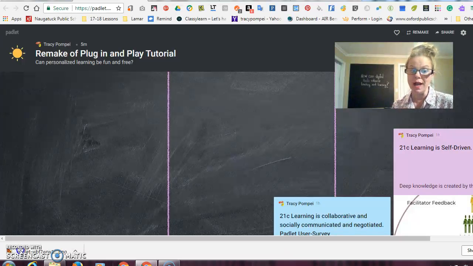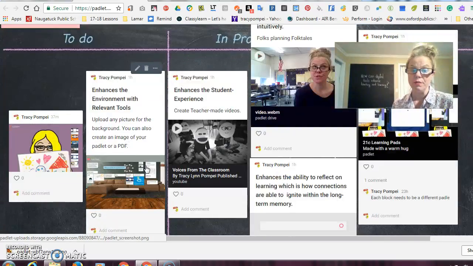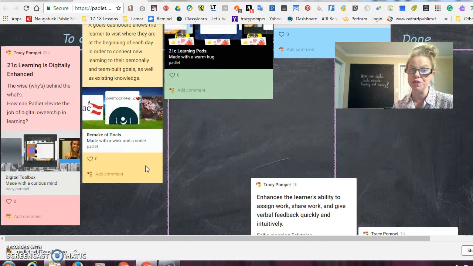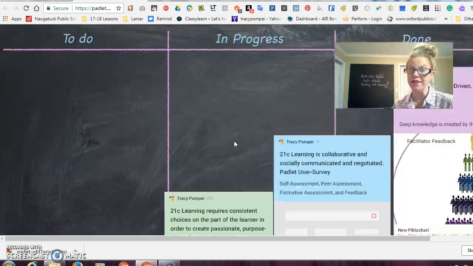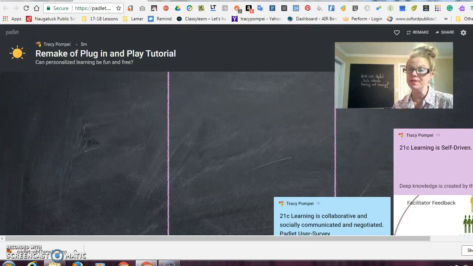So before I show you some really great things you can do with Padlet, I just want to show you how easy it is. You simply sign in, it's a free account, and you create a Padlet. You hit the plus sign down here, you can make a Padlet.